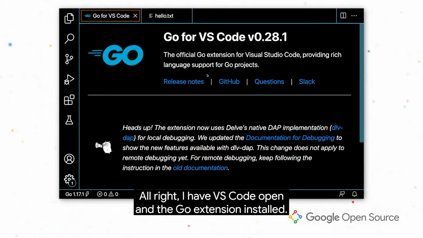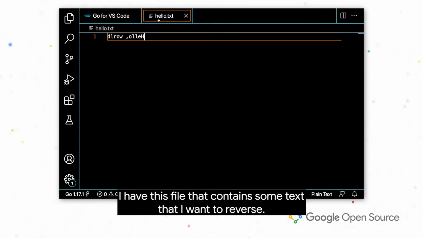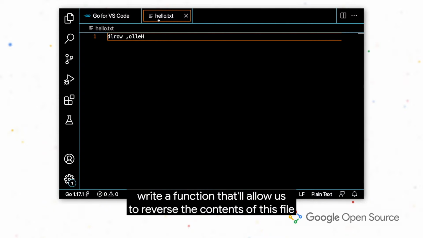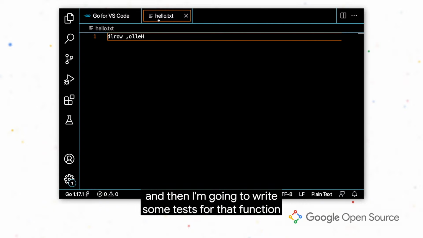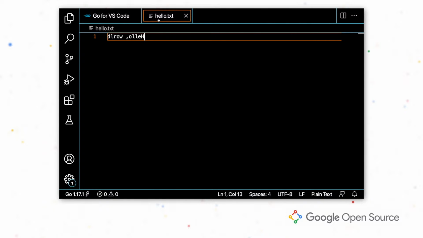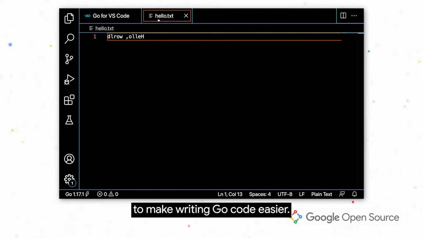All right, I have VS Code open and the Go extension installed. And what we want to do is I have this file containing some text that I want to reverse. So what we're going to do is write a function that'll allow us to reverse the contents of this file, and then we're going to write some tests for that function and debug any errors that we encounter. And all while we're doing that, I'm going to be showcasing some different features that are available in the editor to make writing Go code easier.